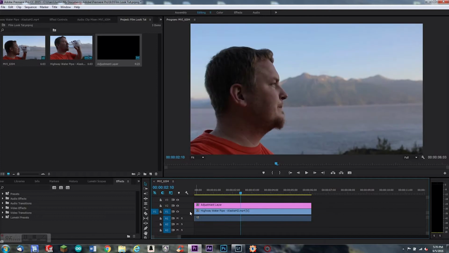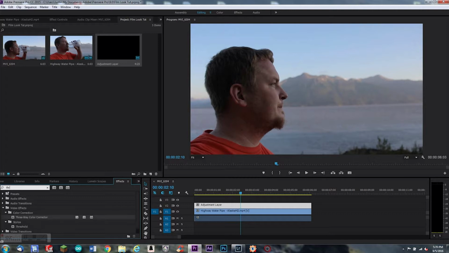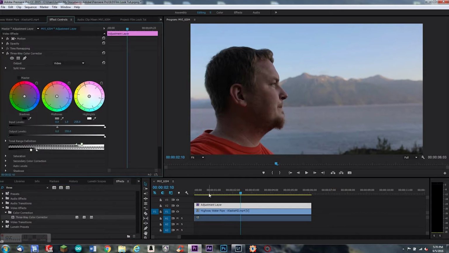Anything I can do to change this up, I'm going to add to the adjustment layer, so I'm going to highlight that. And the first thing I'm going to do is add a three-way color corrector. So I'm going to search for it here in the effects panel. It comes up with a three-way color corrector, and I'm going to drag it onto my adjustment layer. And then in the effects controls, while that adjustment layer is highlighted, is where I do the work.